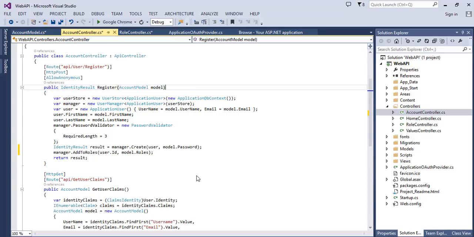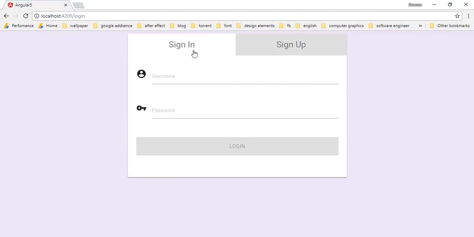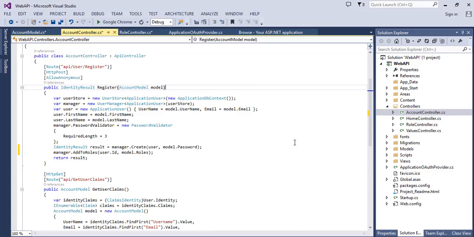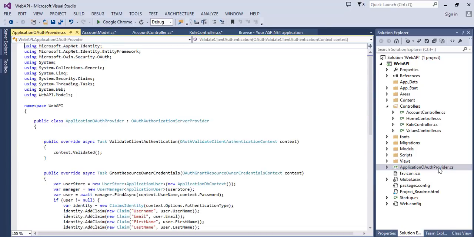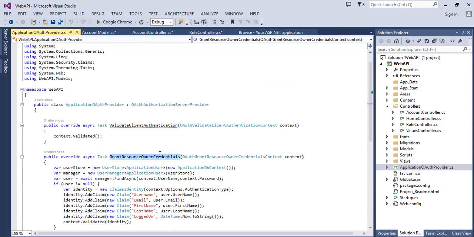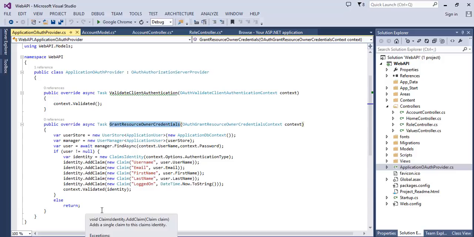As part of that, we have to save the roles associated with a user when he authenticates into this Web API project. We will authenticate a user from this login form here. As part of that, we will make a token request into this Web API project, as we have discussed in the previous tutorial, part 2. During user authentication, we will call this function from the application auth provider class, GrantResourceOwnerCredentials.